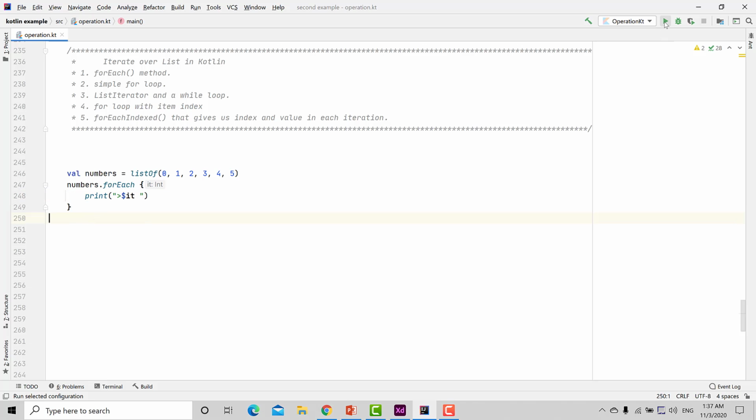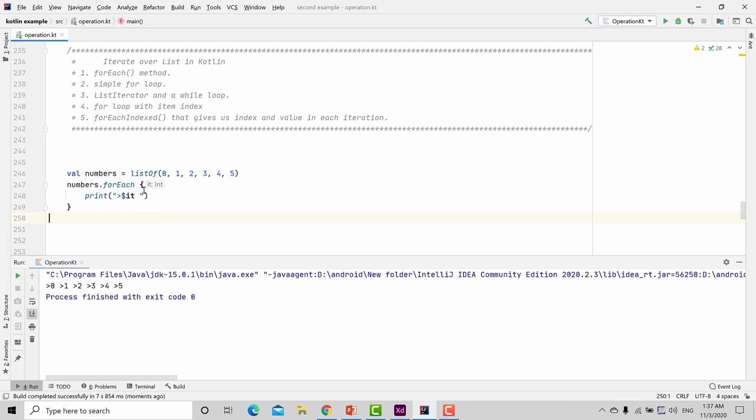Now let's see the magic. If I run the program, now you will see these elements from the list. Actually, what forEach does is it gets each and every element of numbers and initializes that to this int value, or it, and then we can do some coding with that. It is very simple.